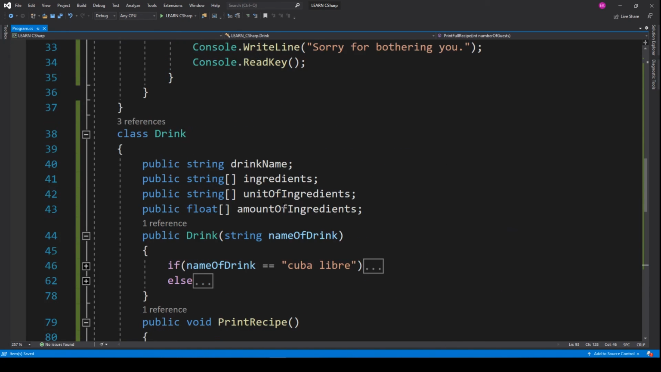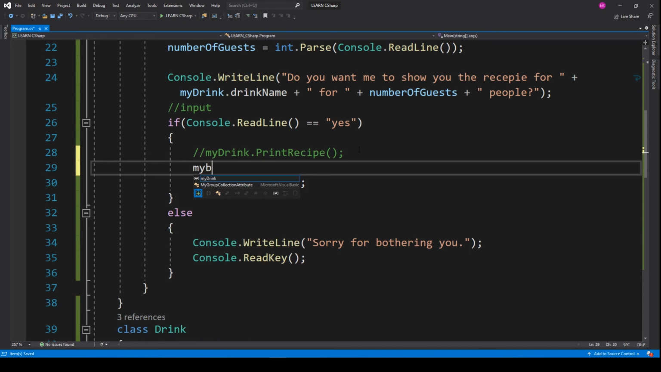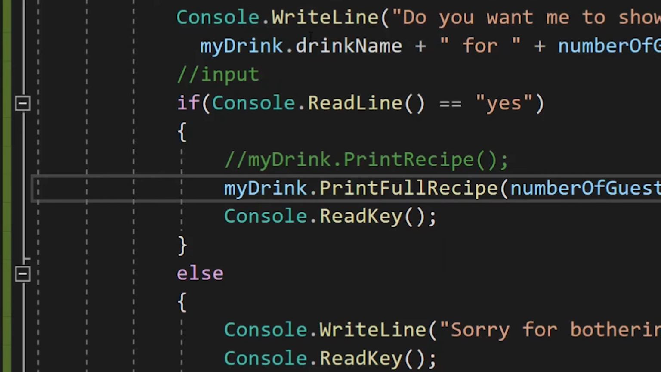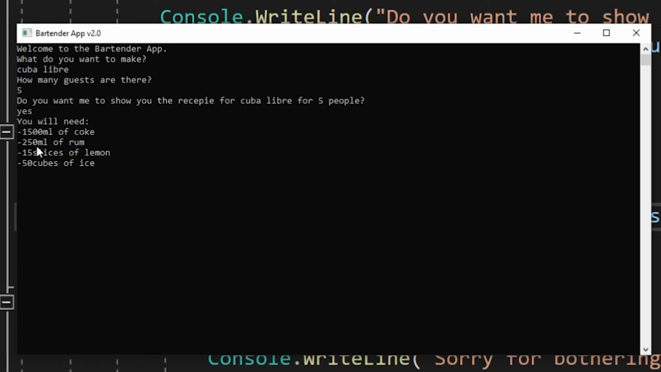All right, let's see what this baby can do. We don't want to print the recipe. We want my drink print full recipe, and we pass the number of guests. Okay, we run the application. Welcome to the Bartender app. What do you want to make? Cuba Libre. How many guests are there? 5 people. Do you want me to show you the recipe for Cuba Libre for 5 people? Yes, please. You'll need, and then everything is displayed as it should be.